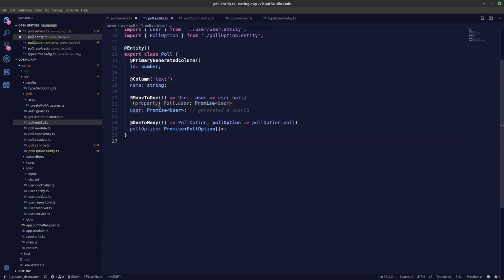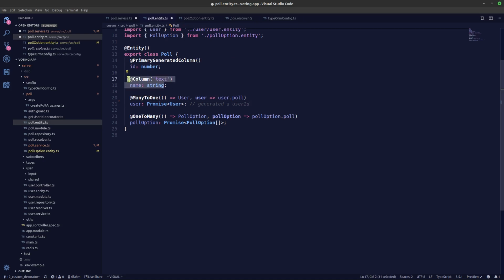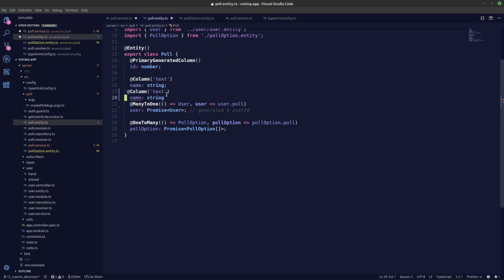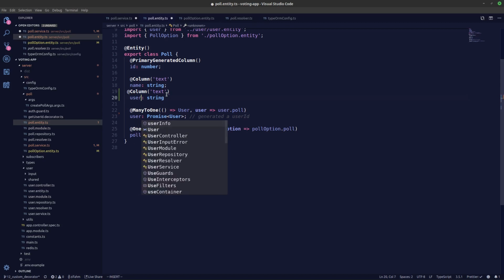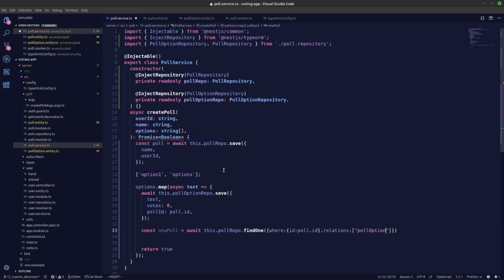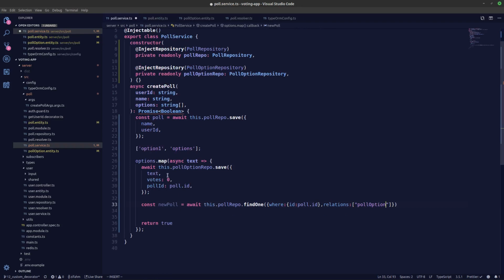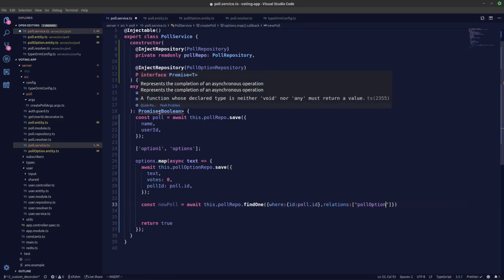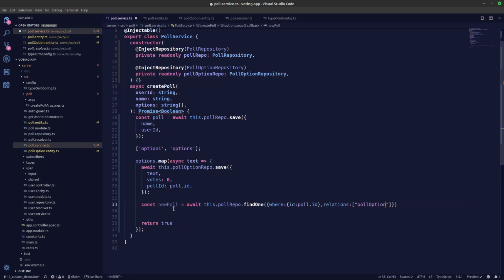Okay, so you can see another thing is, this is user, it's created for us saying user ID. Let's remove this and we just call this user ID. We'll create our own. So user ID is a string, I guess. Okay, so in our poll service, what happened? Actually declared is neither void nor must return a value. So a new poll, that's the problem. So we'll say console.log new poll.